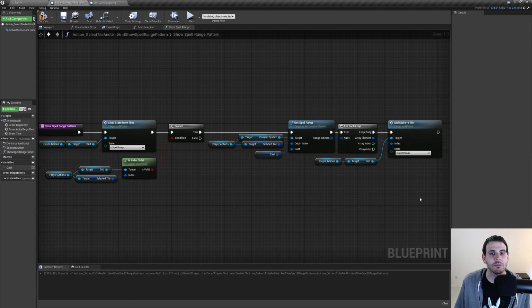We just have to draw them on the grid. So we can add the new state to the tile. So add the is spell range state to all those tiles, just like that. And that's it for the action for now.